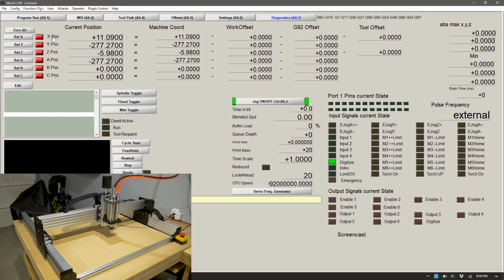The last thing to test, so that we can stay sitting over here, this would be our Y end stop, and you can see we're activating the M2 home. So all our end stops are configured correctly.